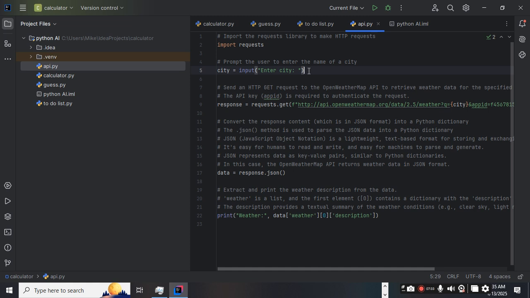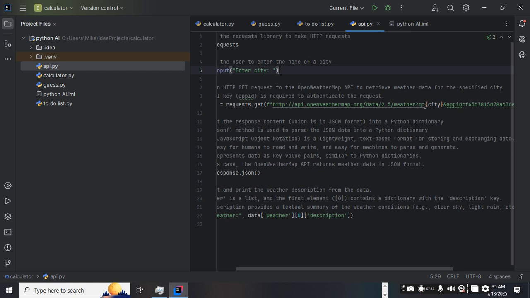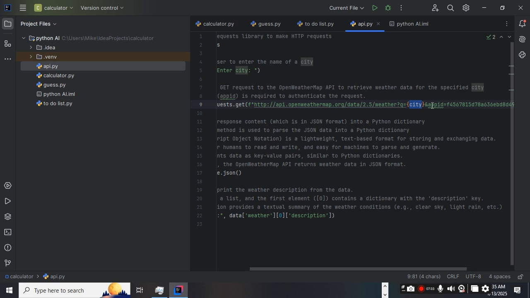Now in the next line, of course, we want to know the weather condition in a city, so might as well ask the user what city he is in. So input the city. Now the response, we need to get the response from the link openweathermap.org, and we need to indicate the city and of course the API key.